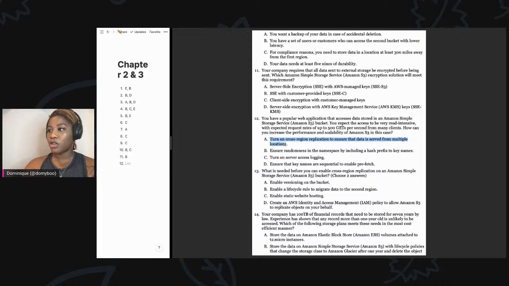Can you turn on cross-region replication to ensure data is served from multiple locations? You could. Can you ensure randomness in a namespace? That doesn't make sense. Turn on server access logging. That doesn't make sense. Ensure that the key names are sequential. That doesn't, okay, they made that easy for me because I can eliminate these three because that doesn't make sense. So we're gonna go with A.